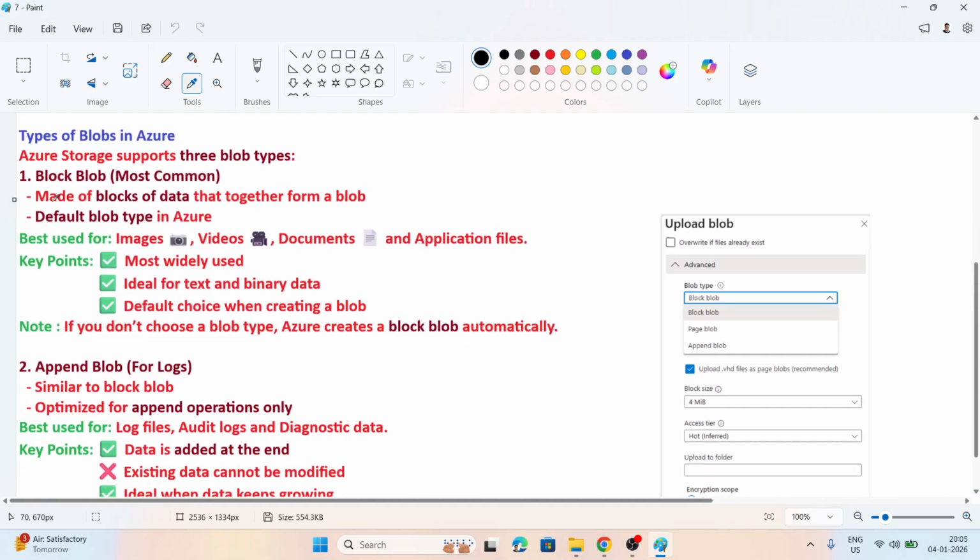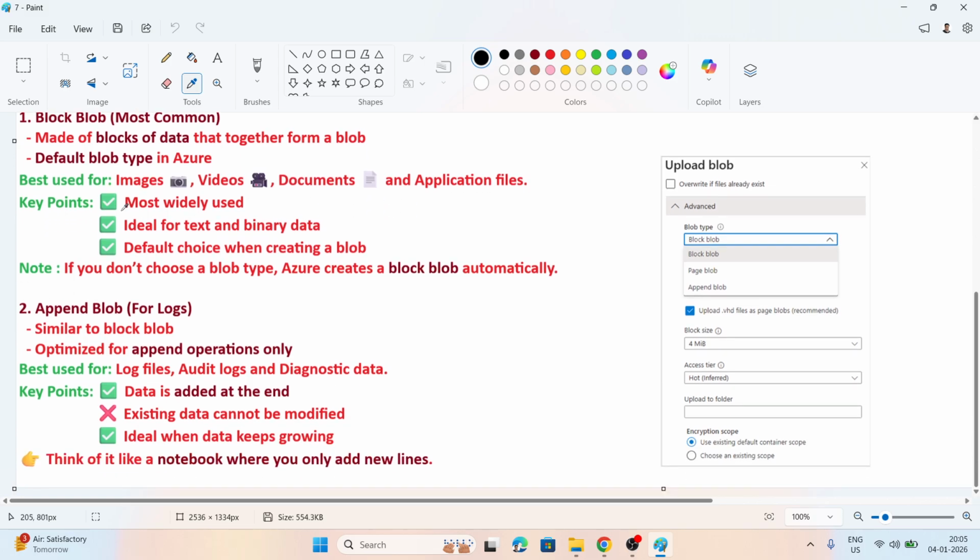Block blob is made of blocks of data that together form a blob. It is the default blob type in Azure, and it is used for uploading images, videos, documents, and application files. Key points: it is the most widely used, ideal for text and binary data. It is the default choice when creating a blob. If you don't choose a blob type, then Azure creates a block blob automatically.